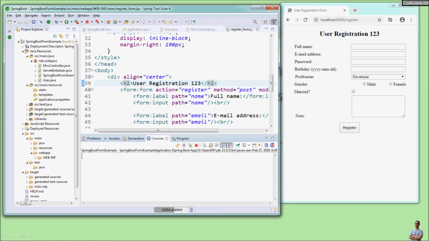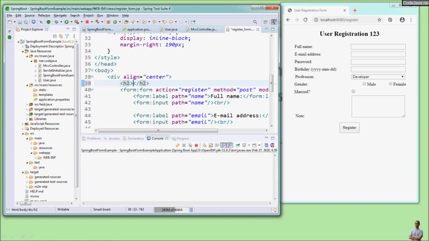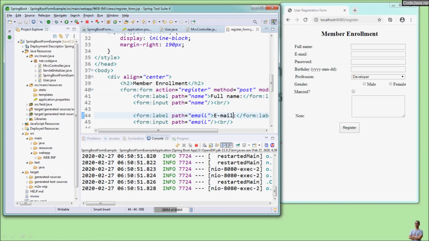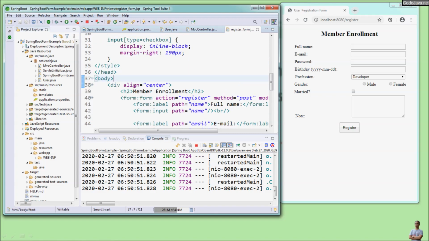Now let me show you how the automatic restart for the JSP changes and browser reload work here. You see now I update the heading of the form to member enrollment. Okay, and I delete this rest. Okay, click save, and you see it automatically reloads the form in the browser here. Very quick, right? When I make changes to either Java code or JSP code.